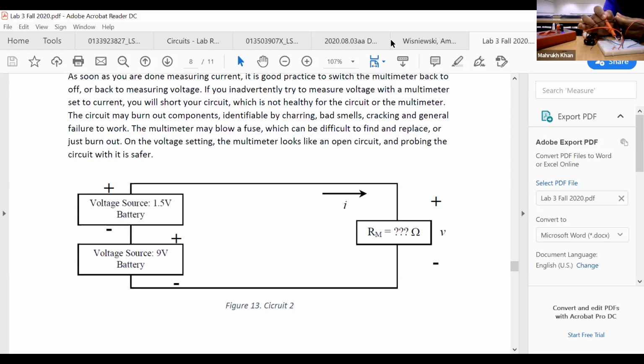How much drop are you seeing? I'm seeing 11.5. Are you seeing the same across the resistor?